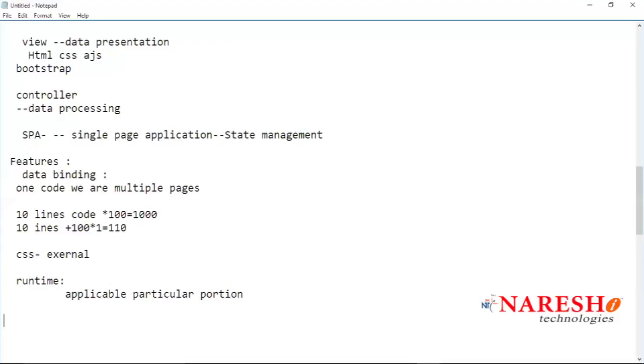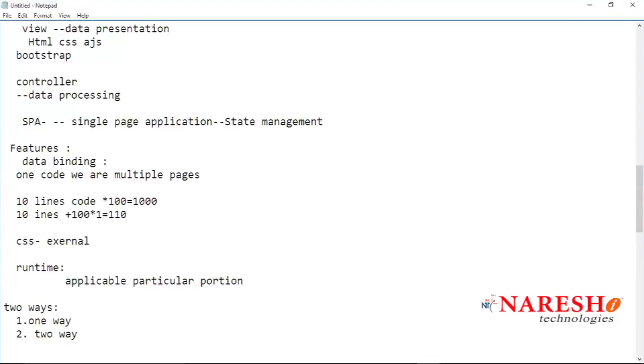And one more thing: binding can be done in two ways. One is one-way binding, and the other is two-way binding. In data binding, model variables and objects are bound with the views.